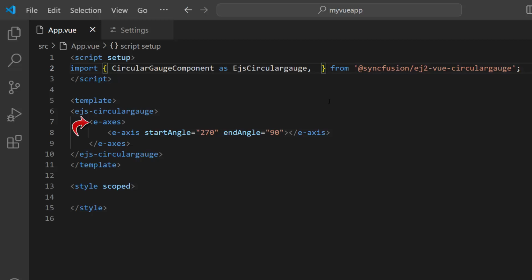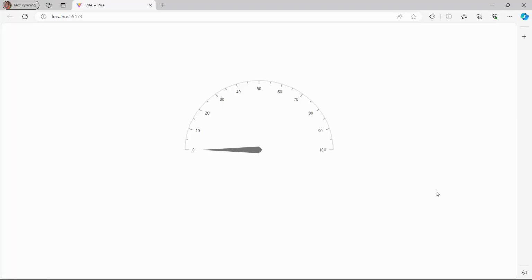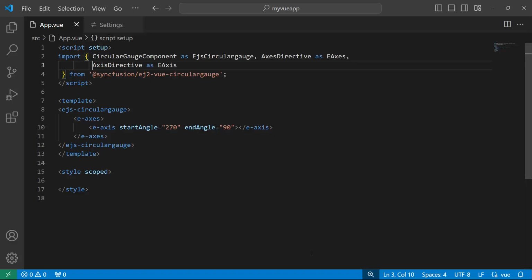To use the axes and axis tags, I import the AxesDirective and AxisDirective modules from the Syncfusion ej2-vue-circulargauge package. When you look at the circular gauge now, the axis starts at 270 degrees and ends at 90 degrees. By default, the radius will be based on the available screen size. If I want to set a custom radius, I need to use the radius property.